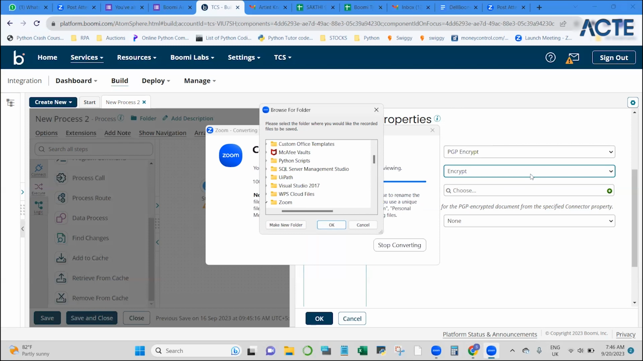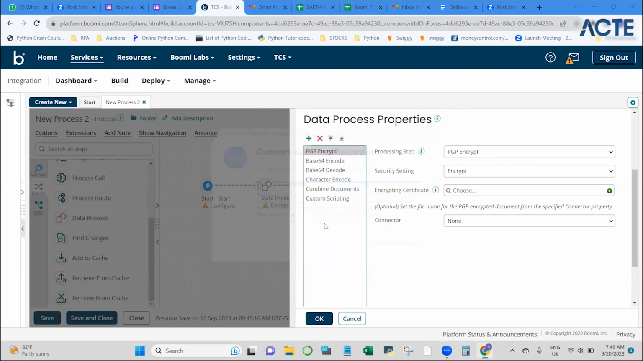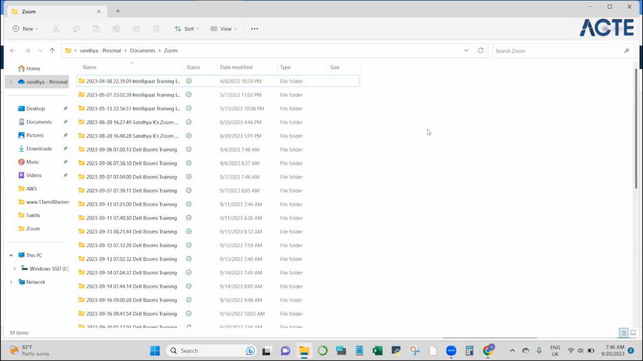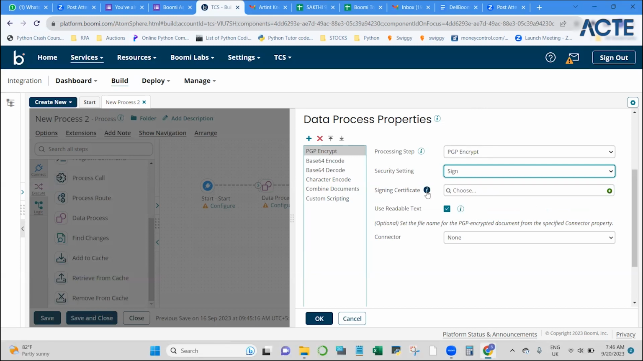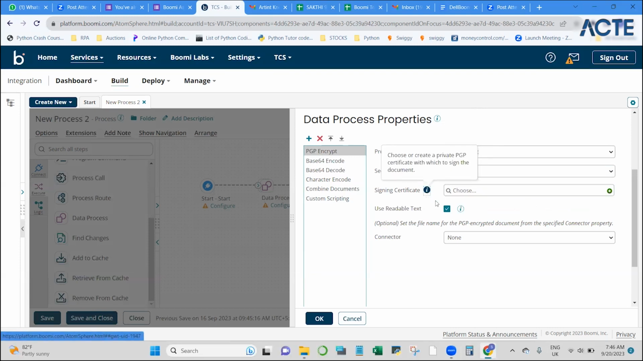If you're selecting sign and encrypt, they have to sign in with a certain user ID. For sign, you are only signing in. That certificate should be given. Certificates are usually given by clients only. It should be loaded into Boomi, and there you can access that.